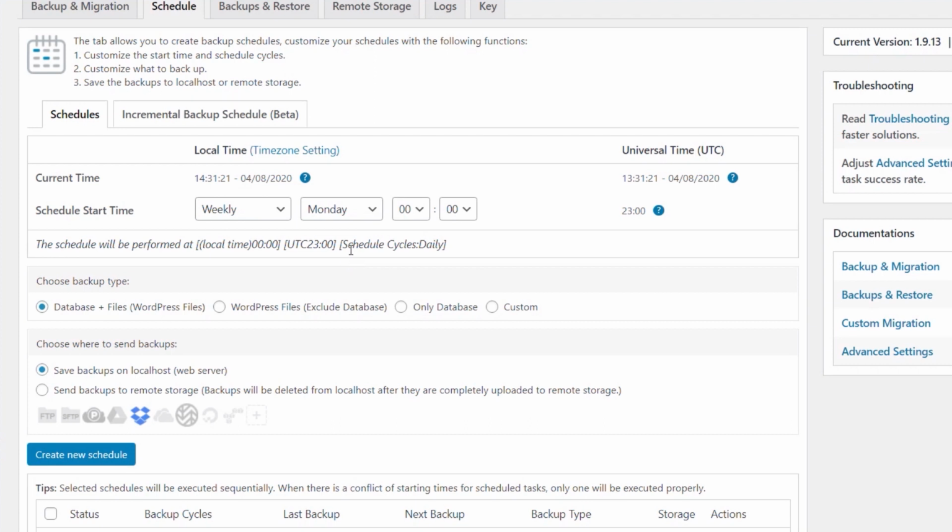Okay, so what I can do now, like I say, is set up the schedule that I want to work with. Again, I've got all the options underneath for the types of backup, so you should see that this is very familiar to the normal backup options anyway.